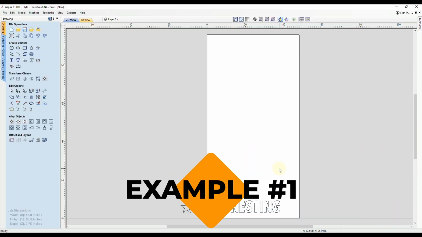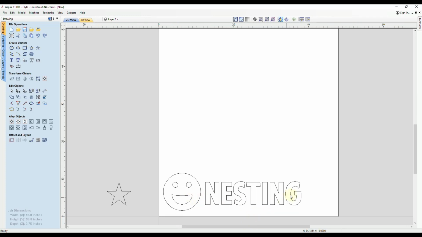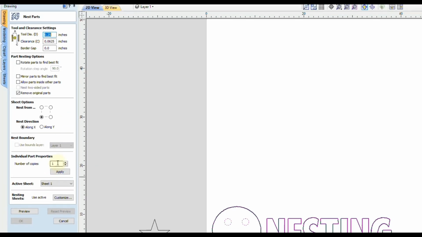So for this first example, we are working with a 4-foot by 8-foot piece of material. And this is just for our example here. We are going to be nesting these parts down here. So we're first going to select all of those parts, and then we're going to the nesting tool. And this will only be available in the Pro versions, VCarve Pro, Cut2D Pro, or Aspire. If you're using the desktop versions, you will not have access to this tool.